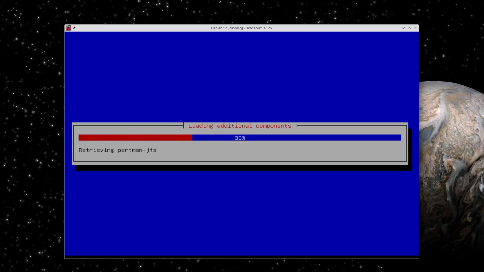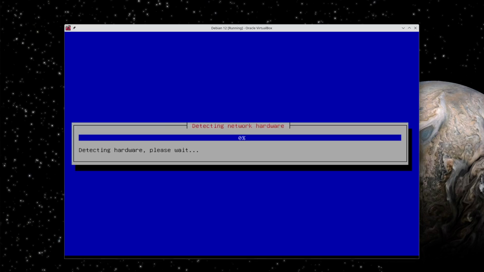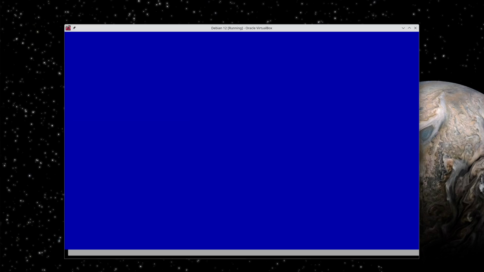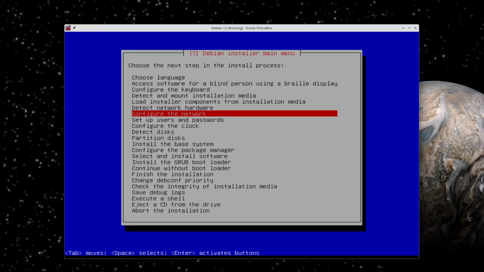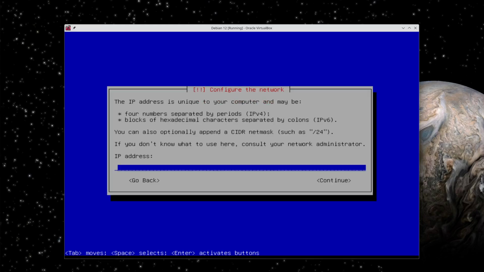Alright, so it loads all the components it needs. This takes usually a couple of seconds. And let's go over to the networking hardware. There we go. Networking you could do a static configuration or a DHCP. In my case, I will use a static configuration, but you could just choose yes here and have it automatically set up with DHCP. So let me quickly enter an IP address.